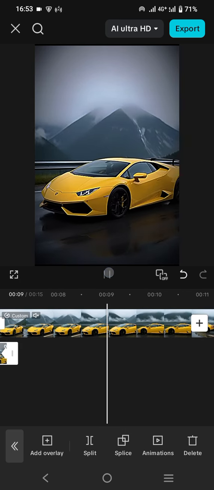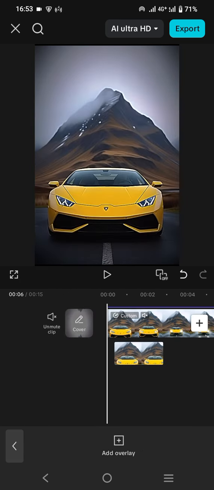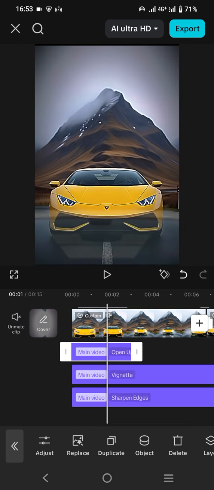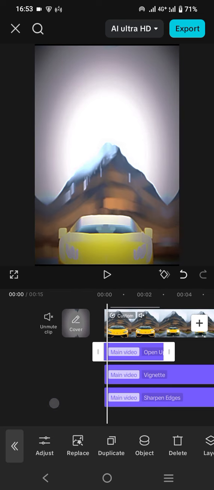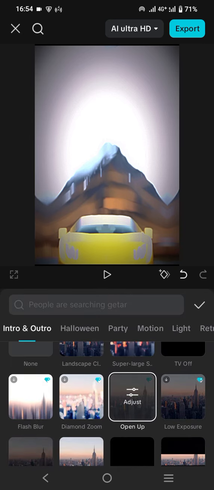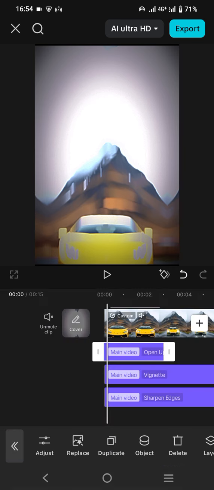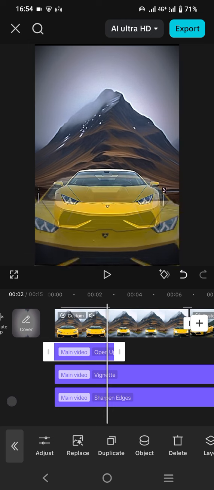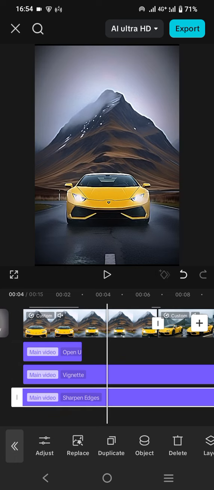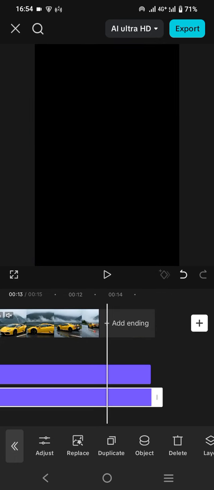So the transition will be like that, and after that you can continue to select the rest of the effects. For example, for the opening, I will choose the open up effect. You can find it in the intro and outro, and you can simply click this open up. And also for the entire duration of this video I will put two effects, for example vignette and also sharpen edges.